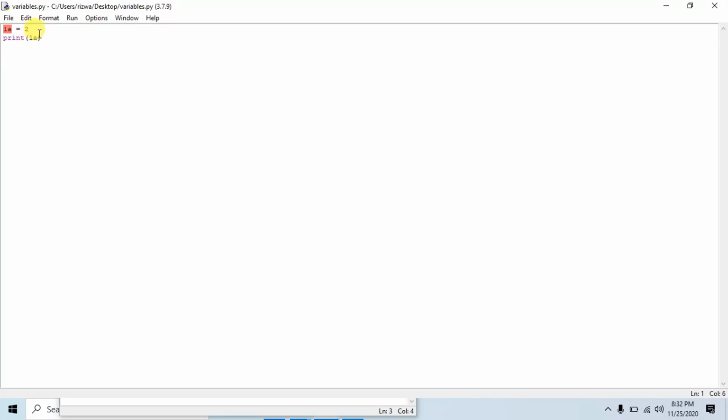Similarly, we cannot use Python keywords as our identifiers. For example, if is a Python keyword. If we assign 2 to if and try to print if and check it, you can see it's giving the same invalid syntax, as Python doesn't allow keywords to be used as variable names.